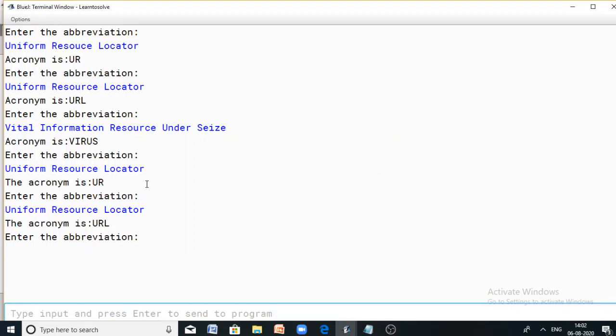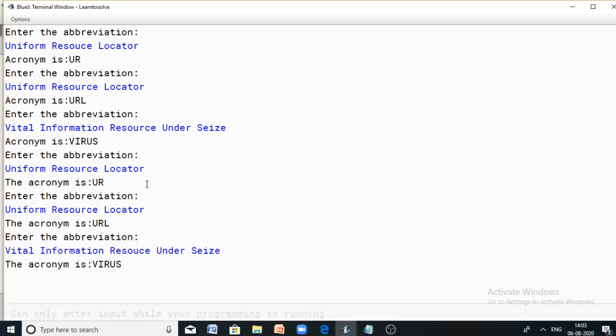For example, vital information resource under seas. This is actually the expansion of the abbreviation VIRUS, that means normally the computer virus. The first character of every word is taken, and the word virus is formed. Now let us check whether the acronym is properly printed or not. Yes. So the acronym of vital information resource under seas is printed properly.